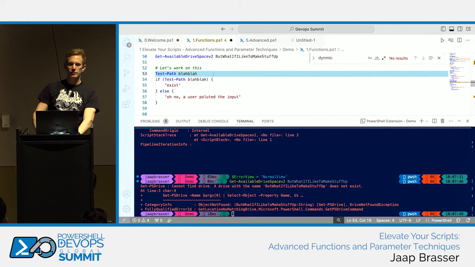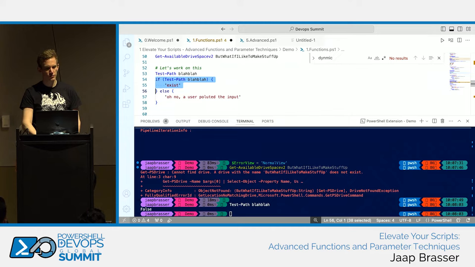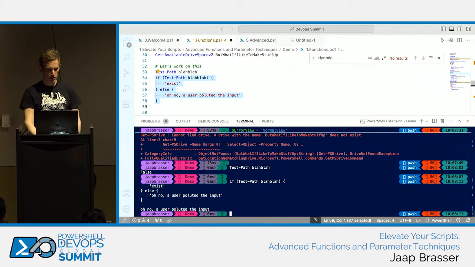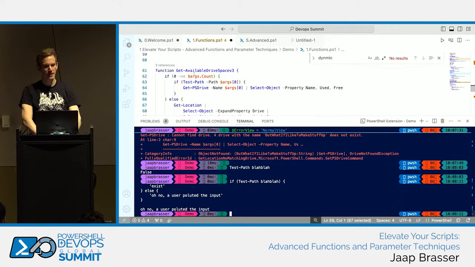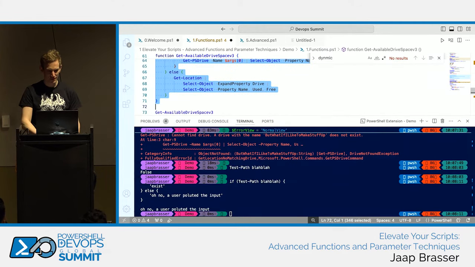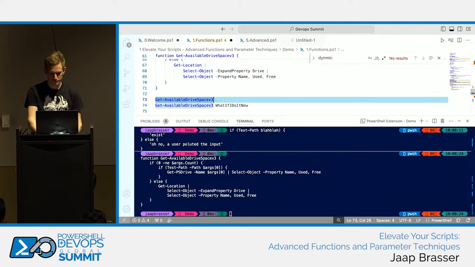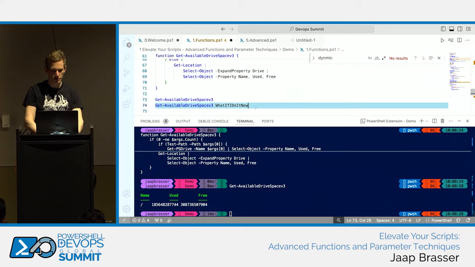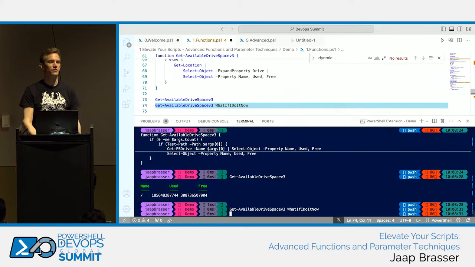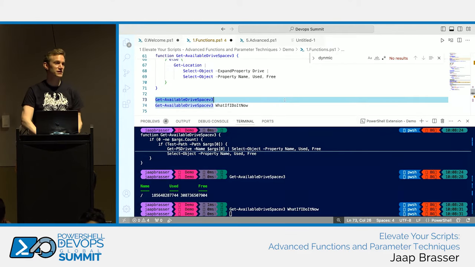So let's do a bit more. Let's do some Test-Path. And let's do some flow control. So we use some if-else statement there. So we can go through that. So input is not as we expected. And let's put this into our drive space function now and see if we can catch the error. So the default will still work. And if I run this one, it will no longer give an error message because it no longer goes into that path. Is this good error handling?